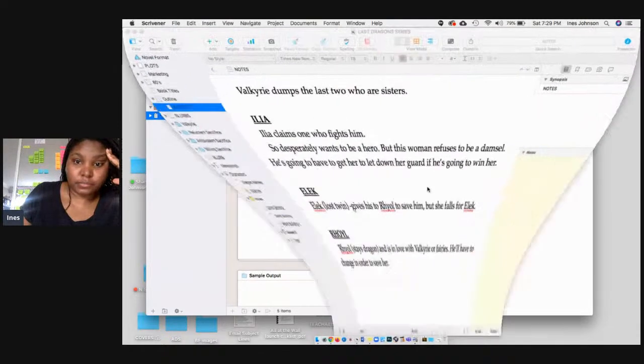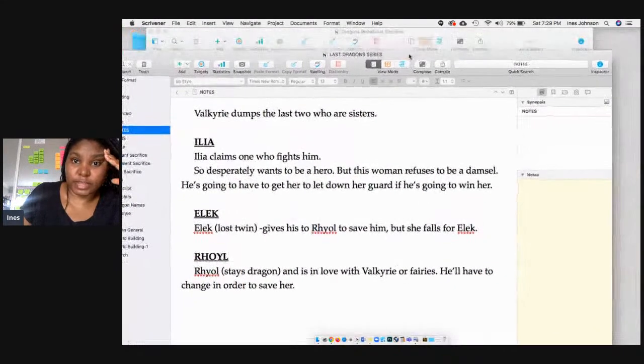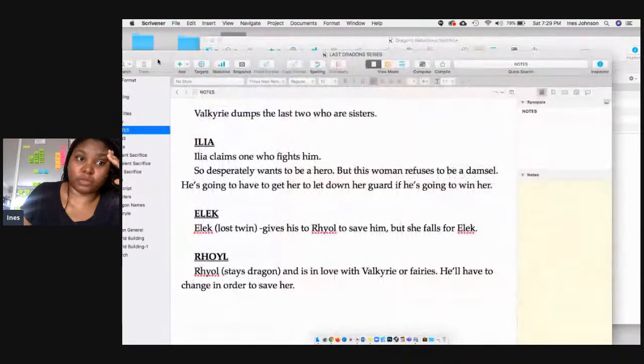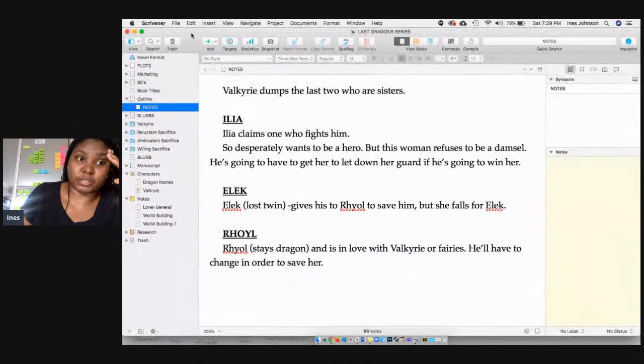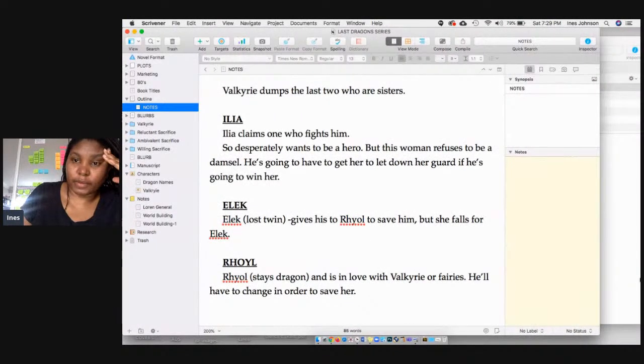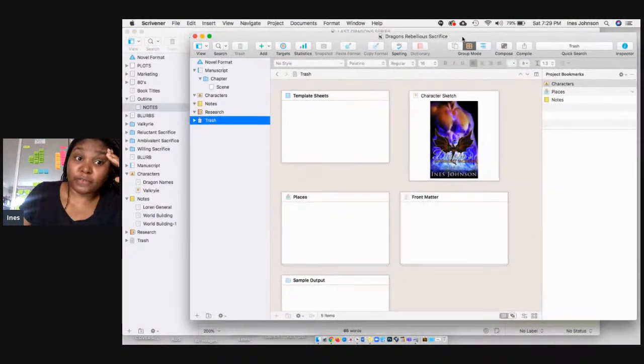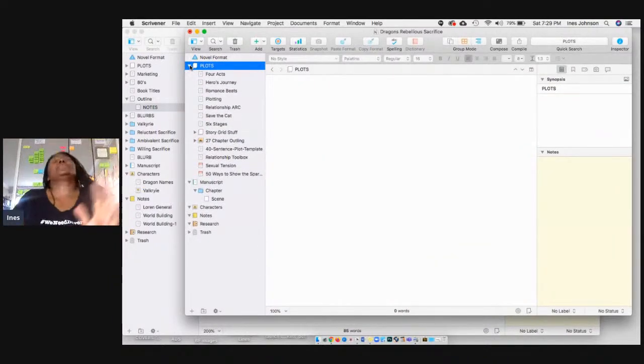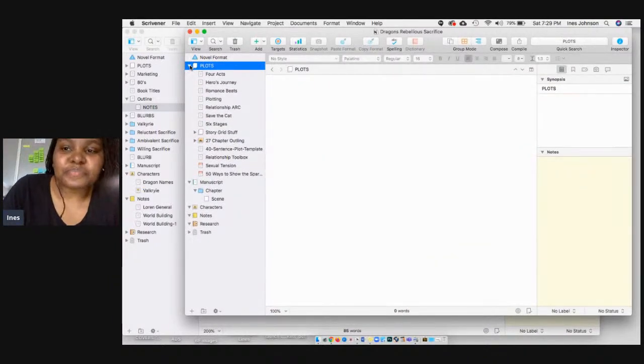Now, I had this guy up because this is where I just keep a hold of all of my information about this particular series. Let's make this a little bit smaller so that I can see what I'm doing. Okay, because this is book 4, I've got a lot of stuff already done. You just need to drag and drop. So I'm going to drag and drop this plot folder that I have.